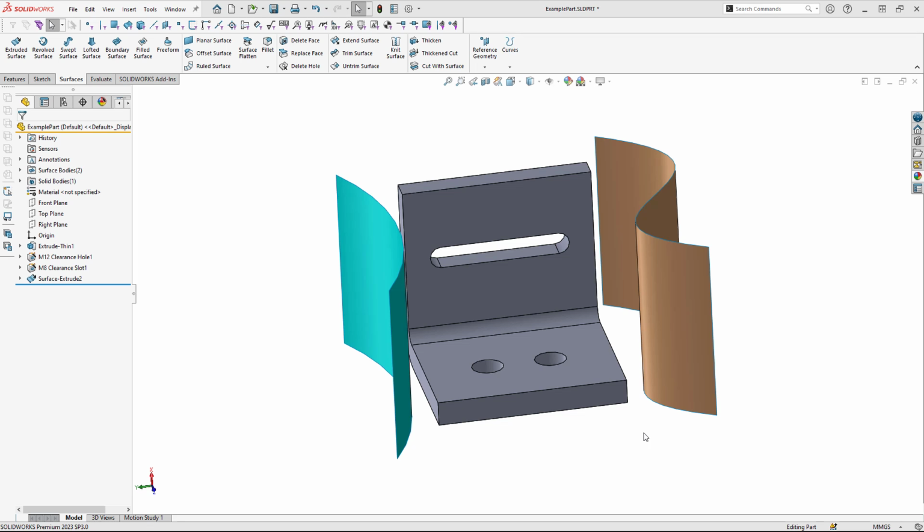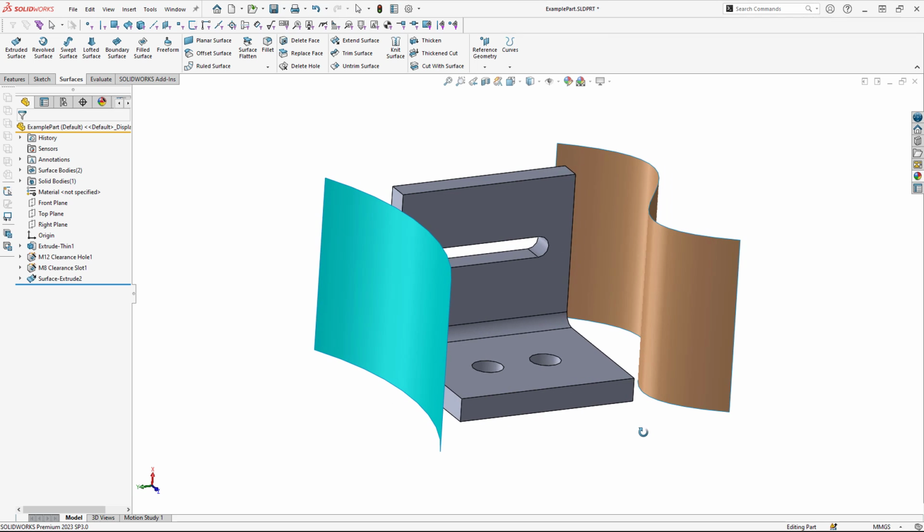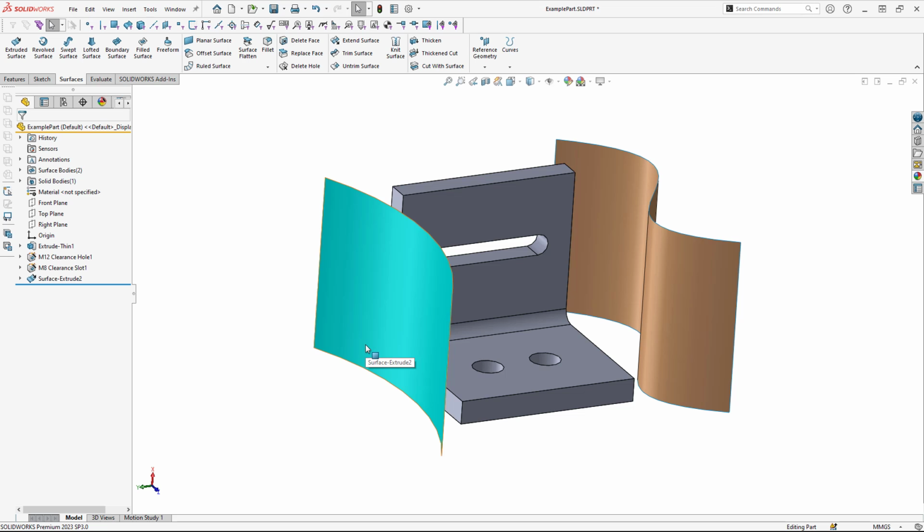Hi everyone. In this SOLIDWORKS video, I'll be showing how to use the replace face command. The replace face command is used to replace a face in our model with a surface body. The big advantage of using the replace face command is that it gives us flexibility in our modeling process, as the surface body we use to replace the face with does not have to be an exact match.